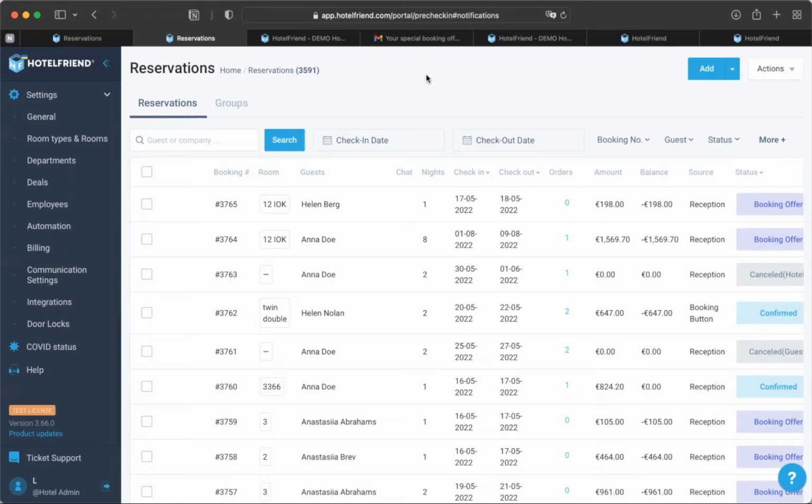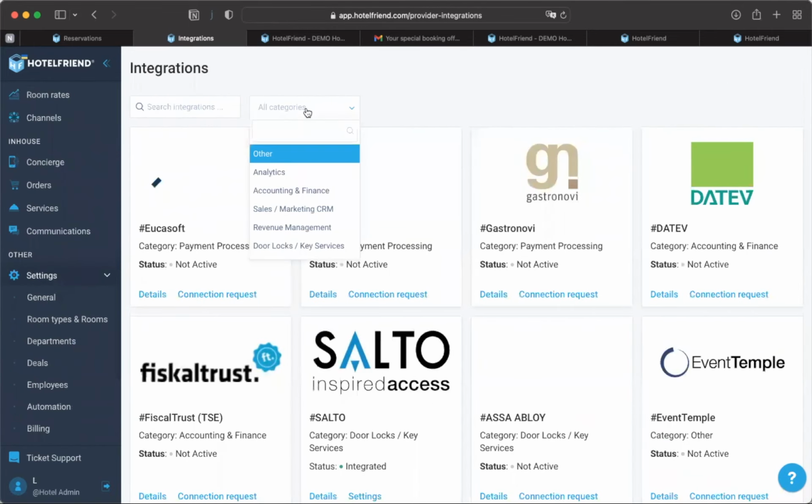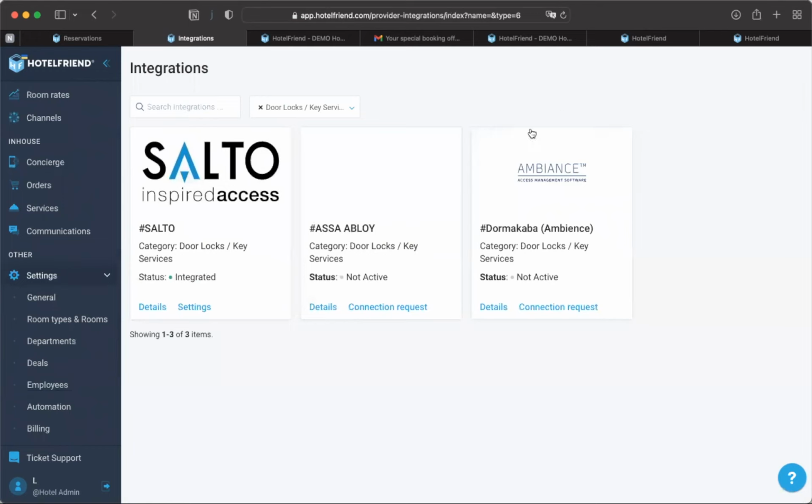It's pretty much the same as we had with Salto. So as a hotel admin, I can see the integrations module in my menu and I can search by door locks category and find our new provider Dormakaba. I can send a connection request and after that our support will help with setting up everything for managing your doors, cards, and synchronization between Dormakaba, admin panel and our portal. Everything is pretty much the same as it is with Salto.